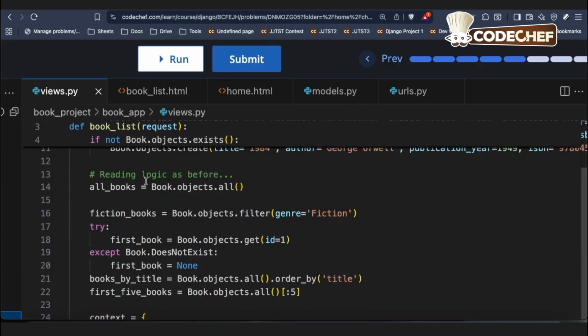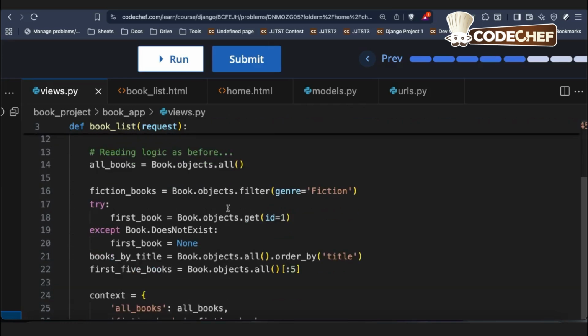Now here we have the reading logic where we define this variable called all books, and to this we are putting all the books using the all method. Okay, so details of all the books will go to the all books variable here. And next I want to get only the fiction books. So for that I say fiction books equal to book.objects.filter genre equal to fiction. So we are using the filter method over here in order to filter and get only those books whose genre is equal to fiction.